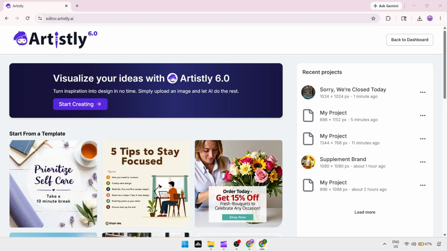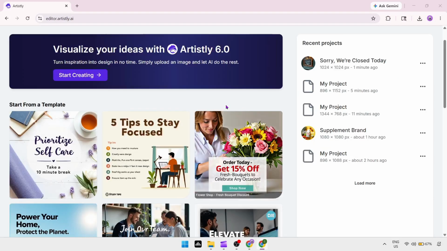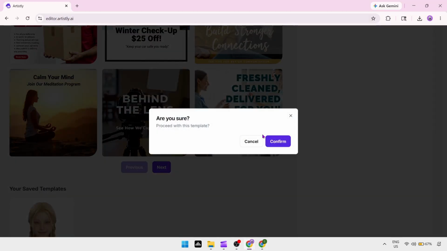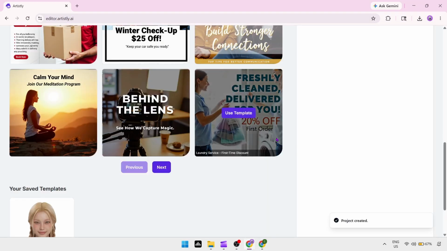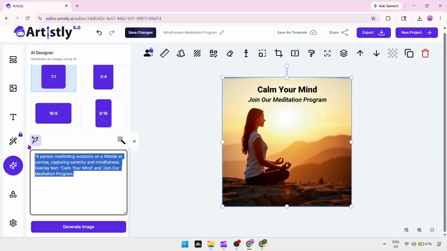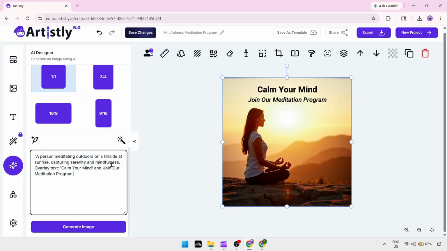In today's video, I'm going to show you how to use Artistly AI to avoid common AI glitches and get cleaner, more consistent results. First, always start with a clear and structured prompt. Avoid vague descriptions and instead include specific details like subject, style, lighting, and background. This reduces random or distorted outputs.